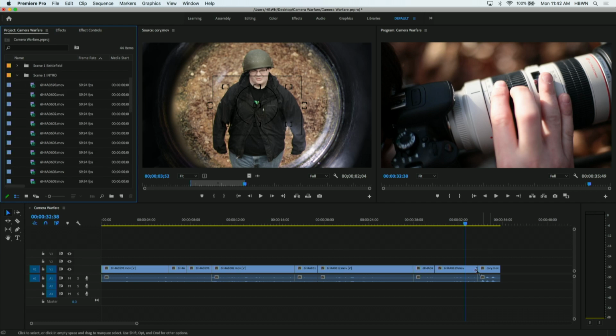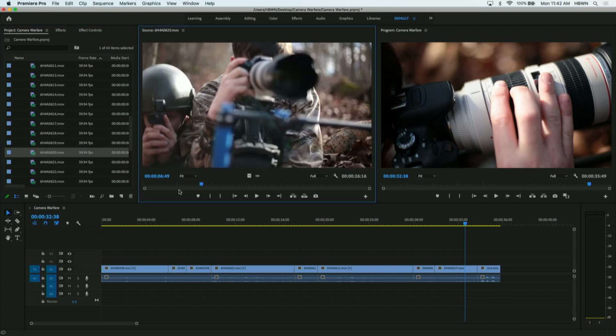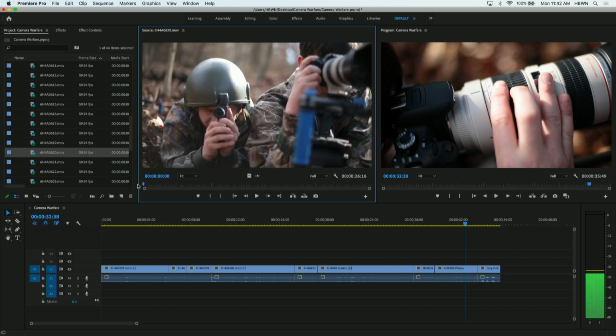And our last shot, you can tell our last shot was right here. It's named 6H4A0619. So let's go locate that. 19 is right here. So let's see what shot 20 is. So it's a front angle. Let's play and see what it is.